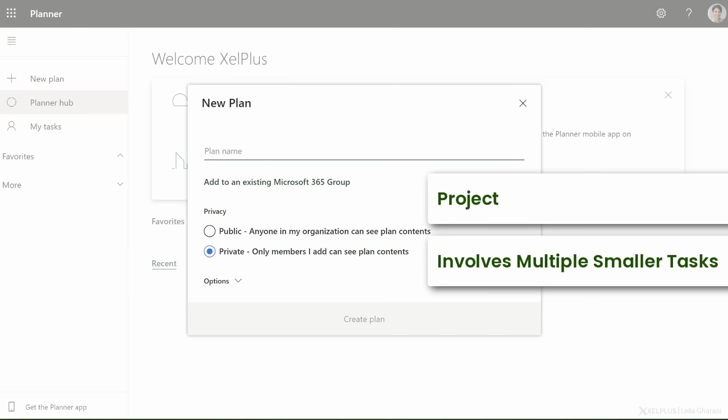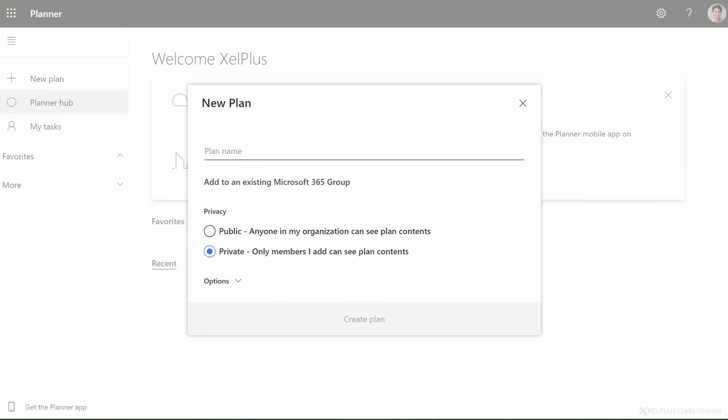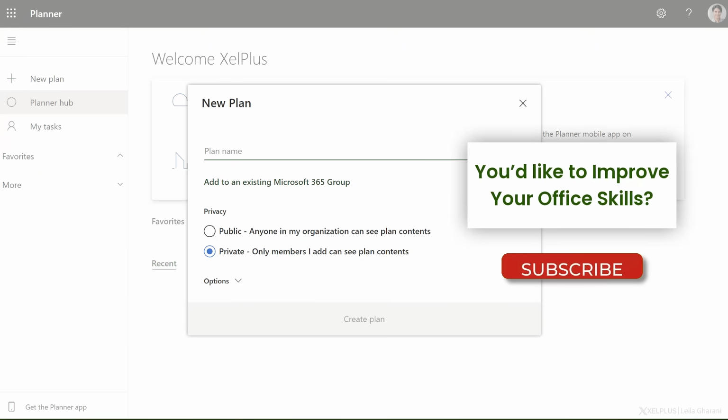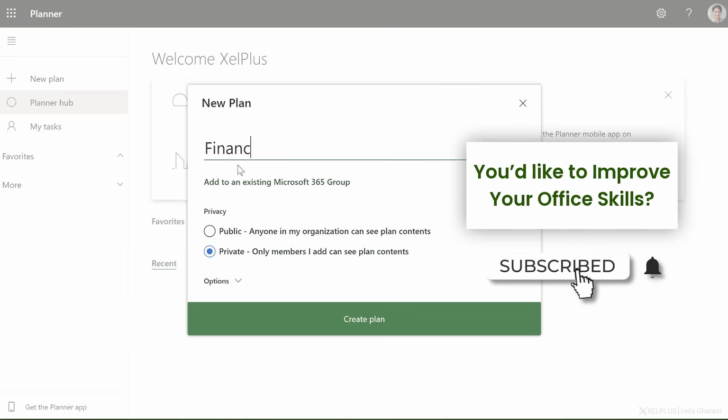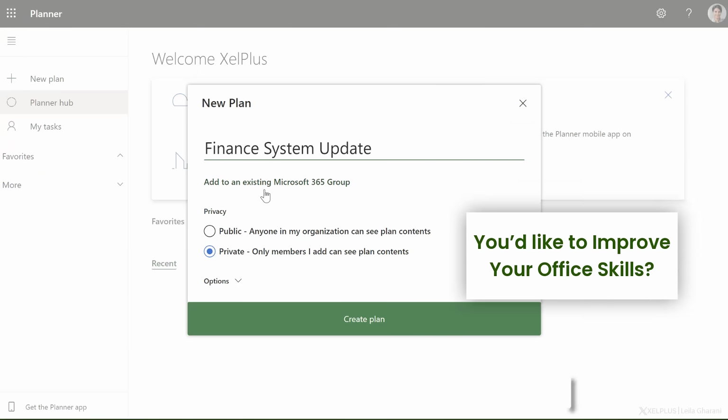So here you can give your plan a name. Let's say you're responsible for a new project which is about making improvements to your current finance system. Let's call it Finance System Update.